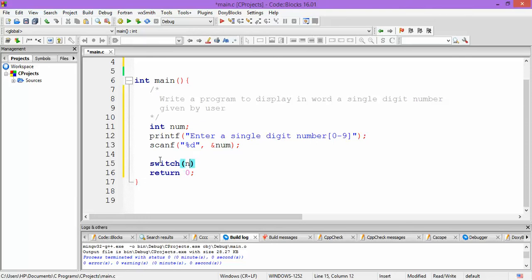Switch, and in the first bracket we can specify an expression which evaluates to an integer. That is a restriction of the switch case conditional statement, that we can specify only an integer value, an expression that evaluates to an integer value, or a variable which can implicitly get converted to an integer value, like a character, which can be specified in the first bracket.